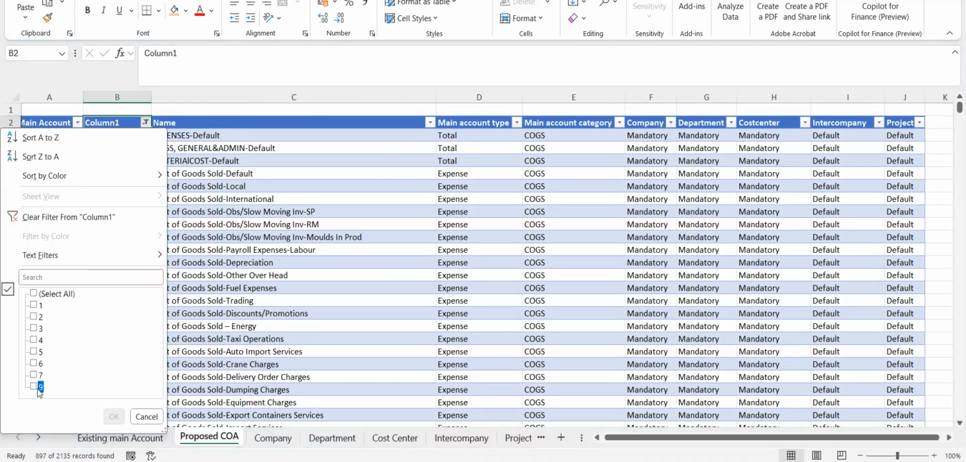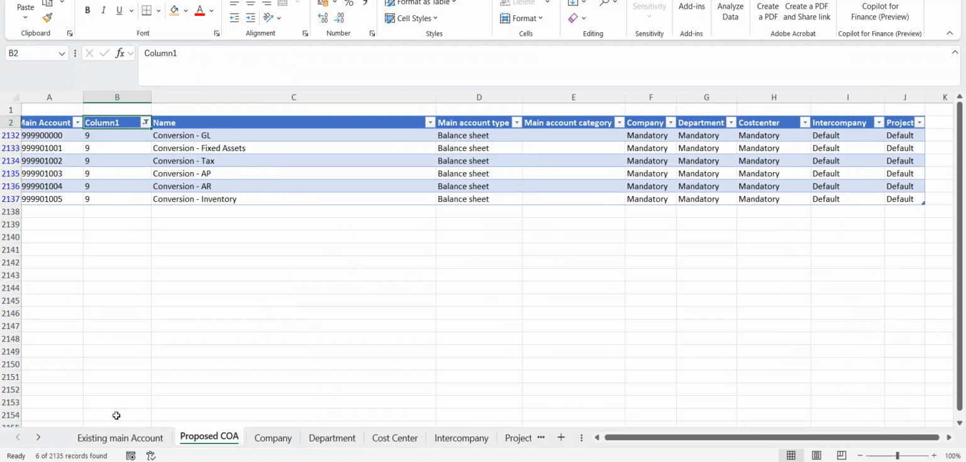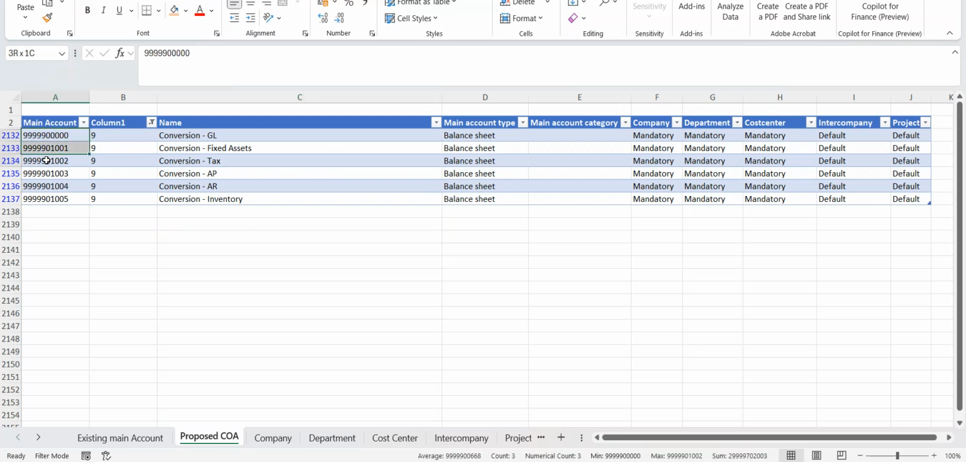The main accounts which start with 9, these are all my conversion accounts. Mainly we will utilize this 9 series account for opening transactions. Once we have loaded our opening transaction, again we will make this as 0.